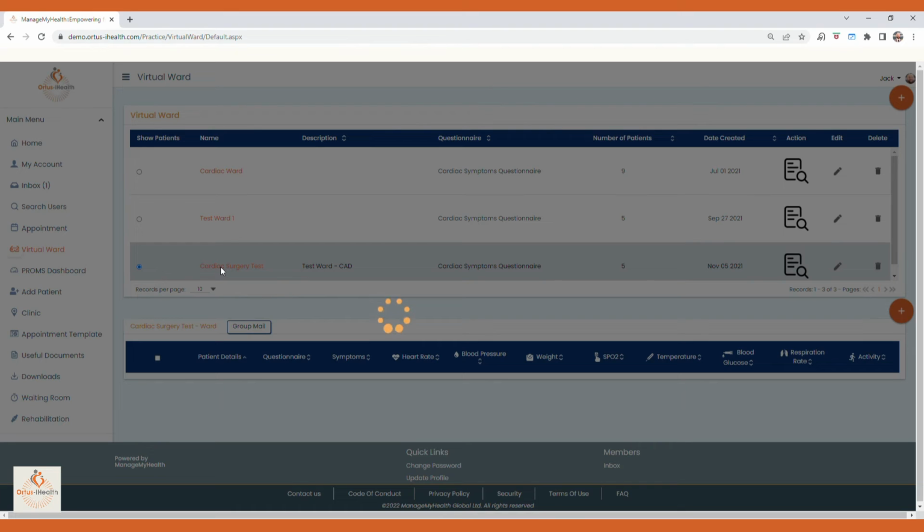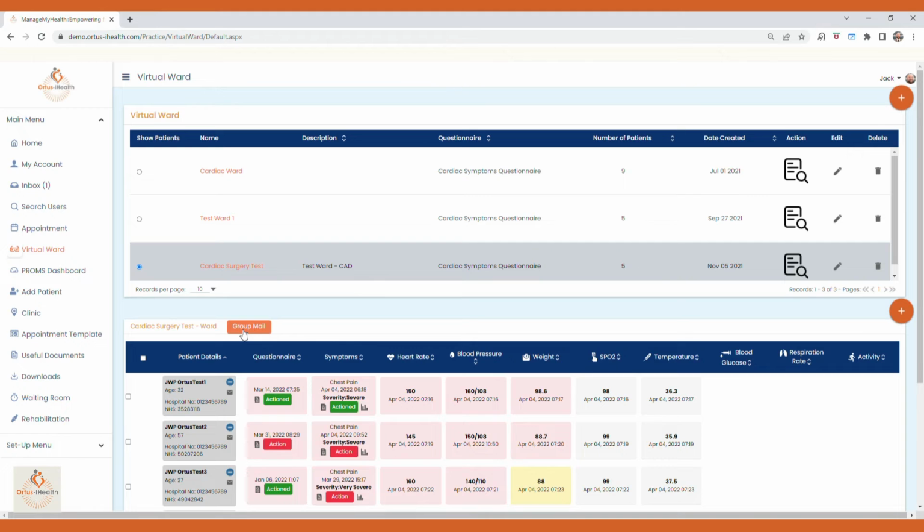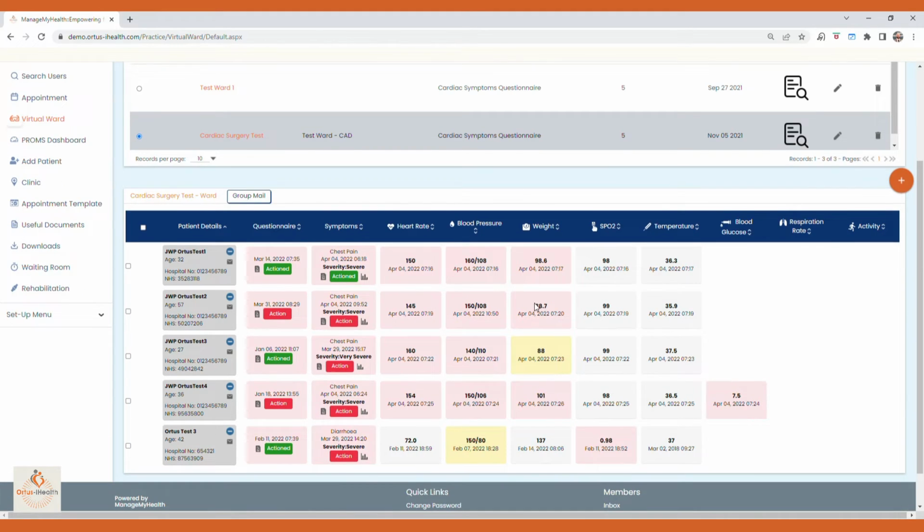By selecting a specific virtual ward, you're able to see all patients within that virtual ward, where you'll see a number of key changes that are displayed on screen here. You can see observations, so heart rate, blood pressure, for example, are inputted, and based on inputs and risk and thresholds are color coded either in amber or red, as well as updates to symptoms and questionnaires as well.